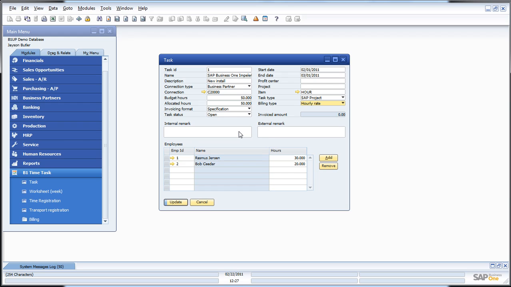For all registrations we can do internal and external remarks, and you can give some defaults here if you want to for the task. And you can assign which employees should actually work on this task with their appointed hours. If you don't apply any employees, it will simply mean every single employee will be able to work on that task. So that's up to you.